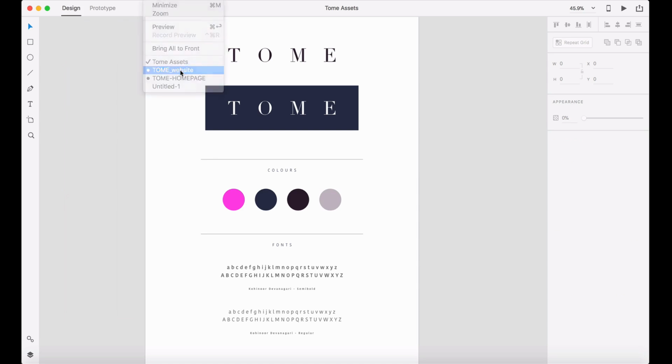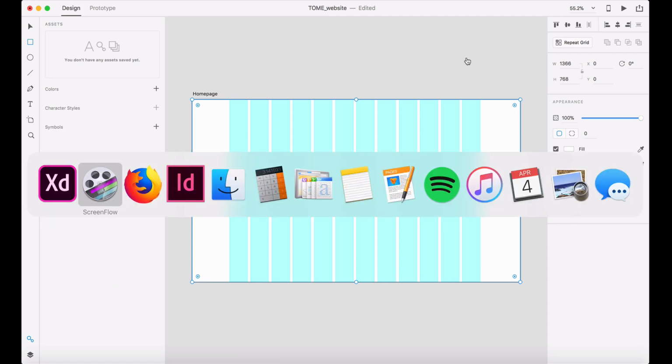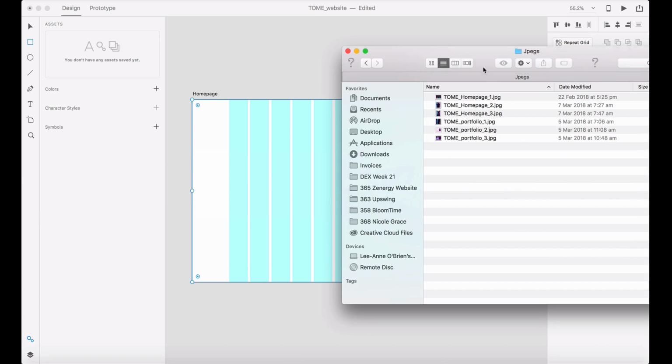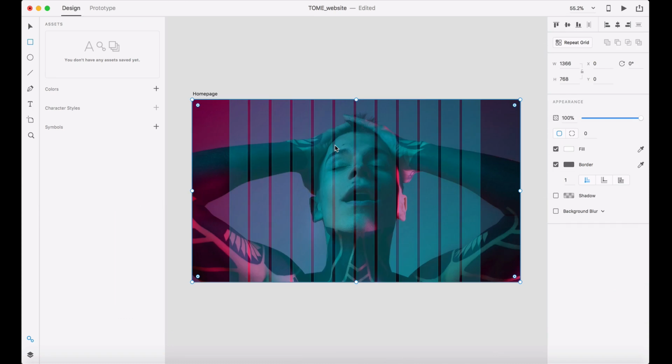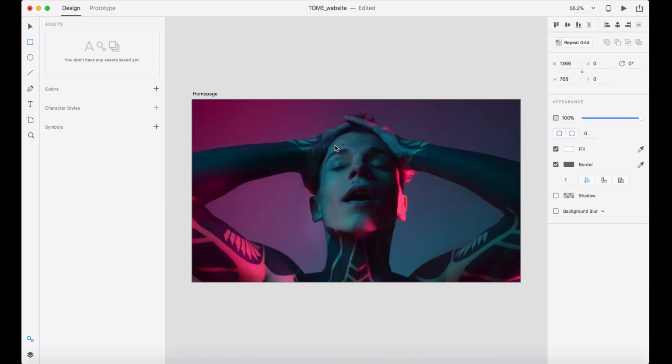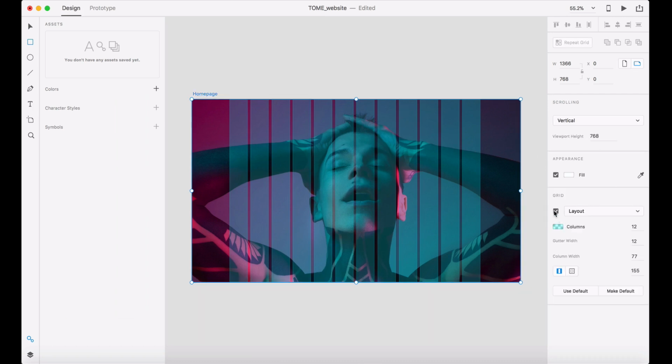So let's go to our website. There we go. The way to bring in an image, you can import an image, or if you want the image to sit within this block that I've just drawn, we're going to go to our Finder. And there I have my JPEG images. So I have home page 1. I'm just going to drag it into that space, and you can see it goes there straight away. I can click off my layout if I like, or keep it on.